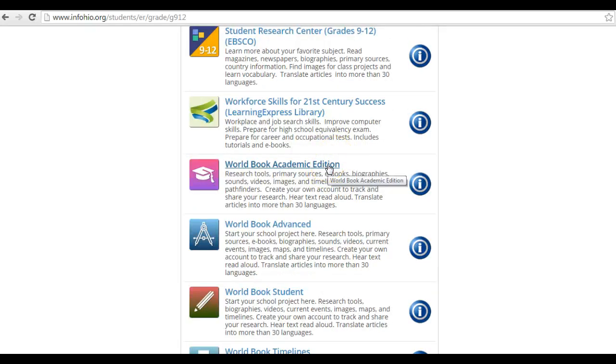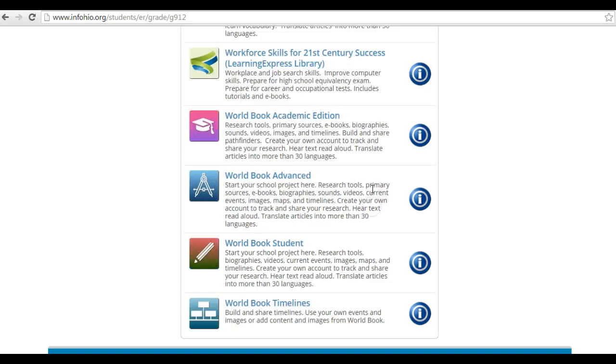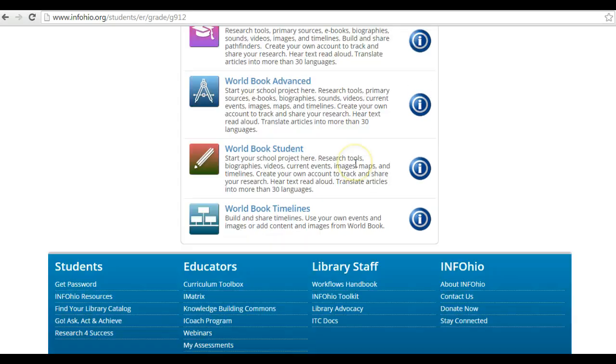World Book Academic, not a citable resource, not what I'm after for my students with their writing, but still a great place to look and get some basic information and some ideas on simple topics. World Book Advanced, I guess, is even a little better than the academic edition, if I remember right. One of these two, they differ slightly, but they're each just online encyclopedias. And Timelines, again, probably good for ideas, probably not as good. I guess it could be good for just having some solid information on dates.